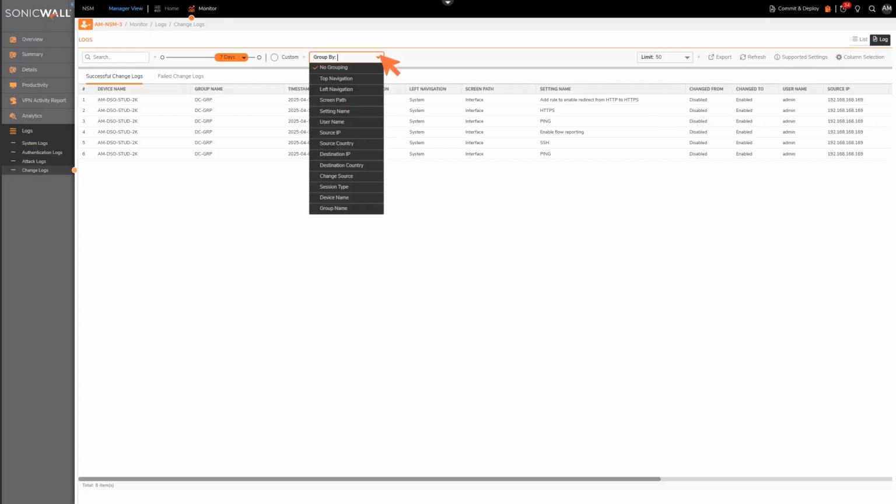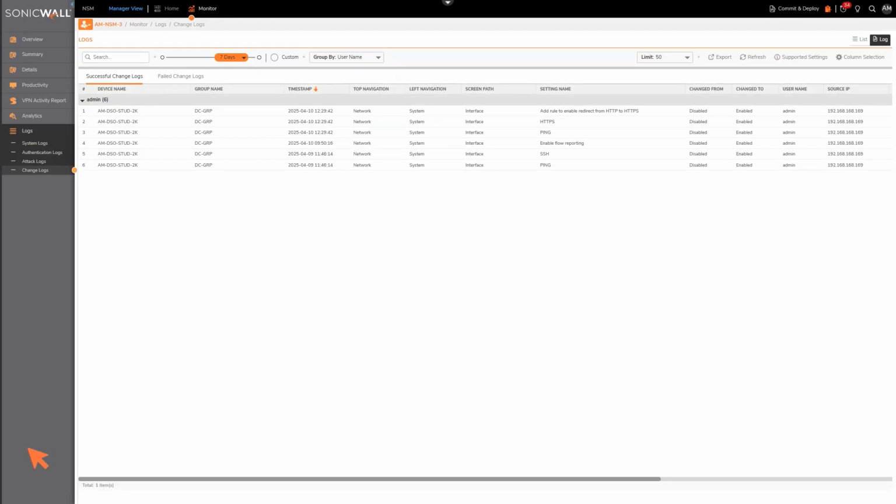There are multiple options available to group the logs for better organization and analysis. For example, you can group the events based on the name of the user. Here we get to know who made the changes and the firewall on which the changes were done and more details of the changes. Let us navigate to Home screen.